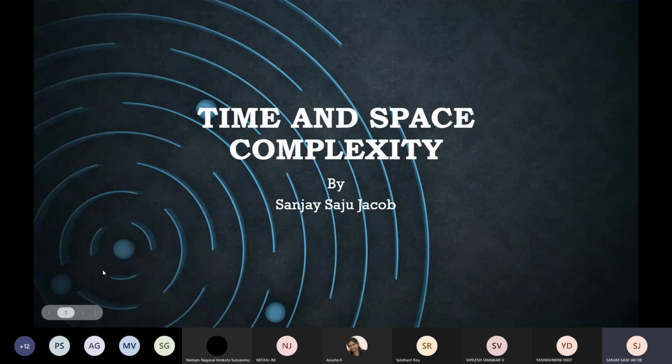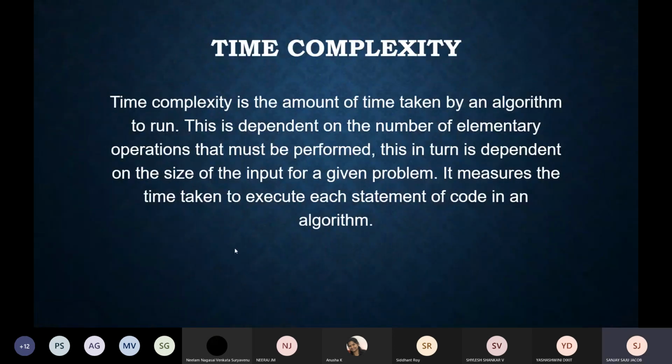Okay. So the first concept we learn about, I guess, in these 4 weeks is the most basic one, which is time complexity and space complexity. Time complexity is the amount of time taken by an algorithm to run. This depends on the number of elementary operations that must be performed, which in turn depends on the size of the input for the given problem. So it measures the time taken to execute the statements in an algorithm. This is just a basic definition of time complexity.